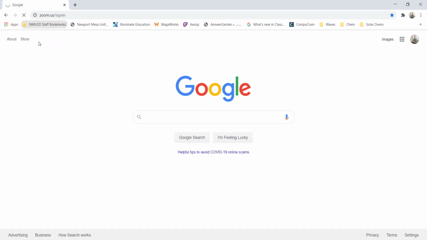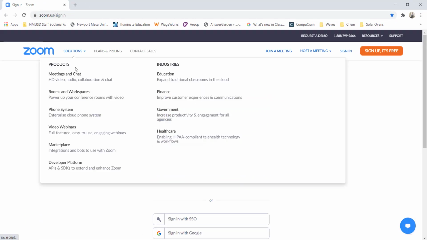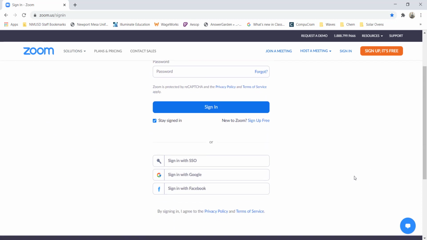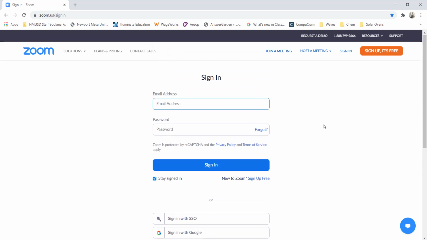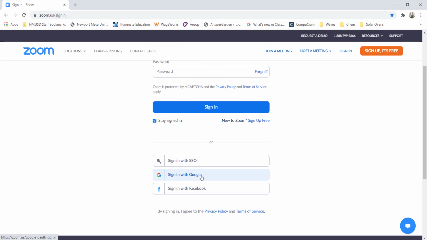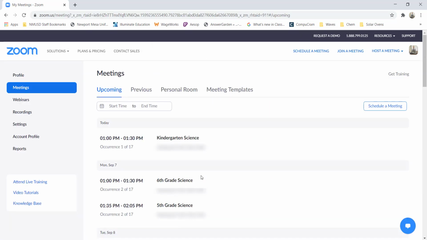For instance, if I go to Zoom right now, I'm not authenticated in Zoom. So it's actually prompting me, even though I'm authenticated as a user here in Google, I'm not authenticated in Zoom. So I would come down, I would click sign in with Google to authenticate myself, and then it pulls up and you can see all of my various meetings that are upcoming as my schedule is shown here on the screen.